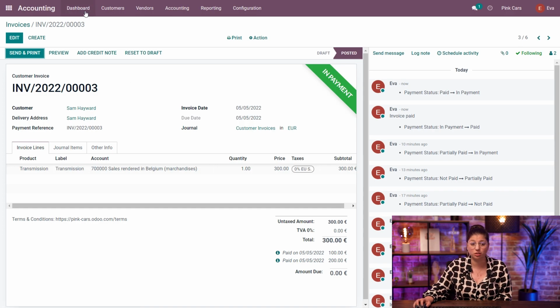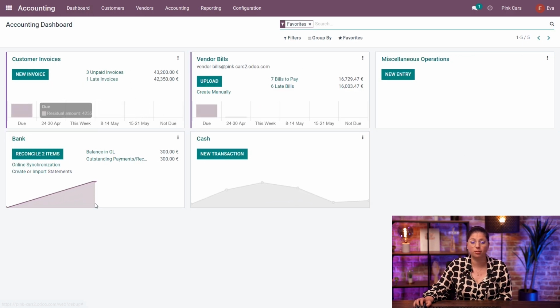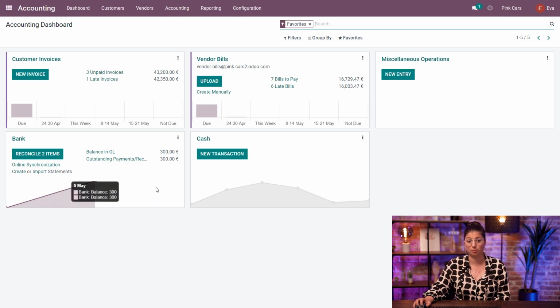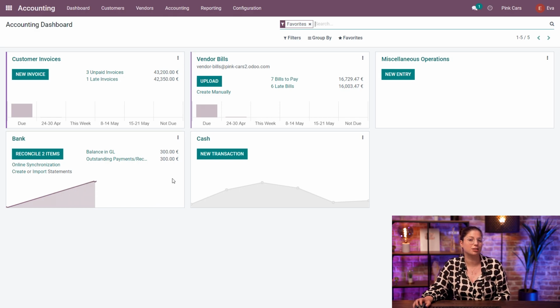So to do that, you go back to the dashboard, and from the bank journal, you can always see what's going on for your bank account. So you have first the balance in your general ledger, so all the amounts that were booked for that bank journal. And then under it, you see also all the outstanding receipts and payments accounts that are still not yet reconciled with a bank statement.